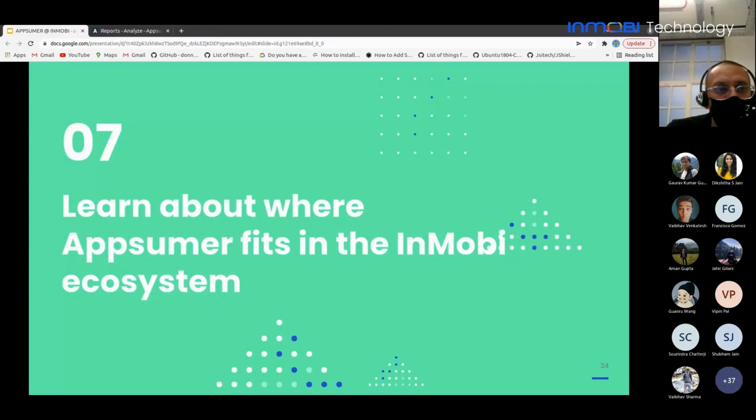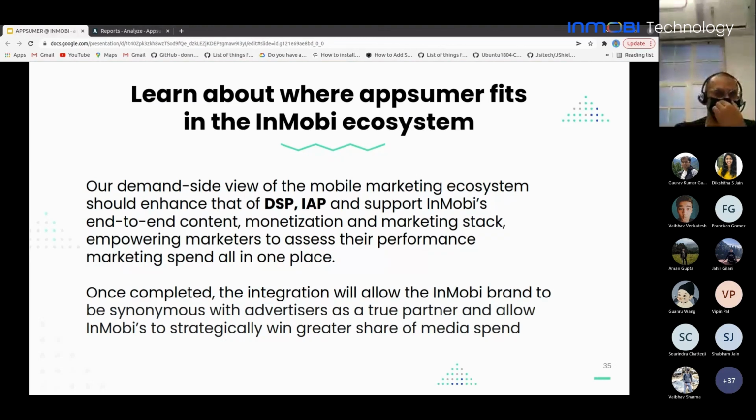So where does Appsumer fit in with InMobi? Well, where InMobi predominantly has that supply side view, except for DSP and IAP, we have a predominant demand side view of the mobile ecosystem. So we genuinely feel that we can come in there and support InMobi in that side of things and improve that marketing stack, really.